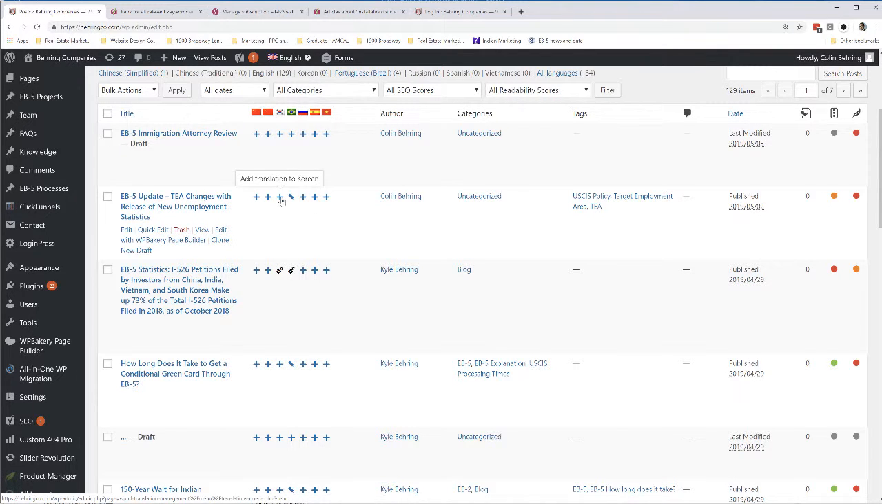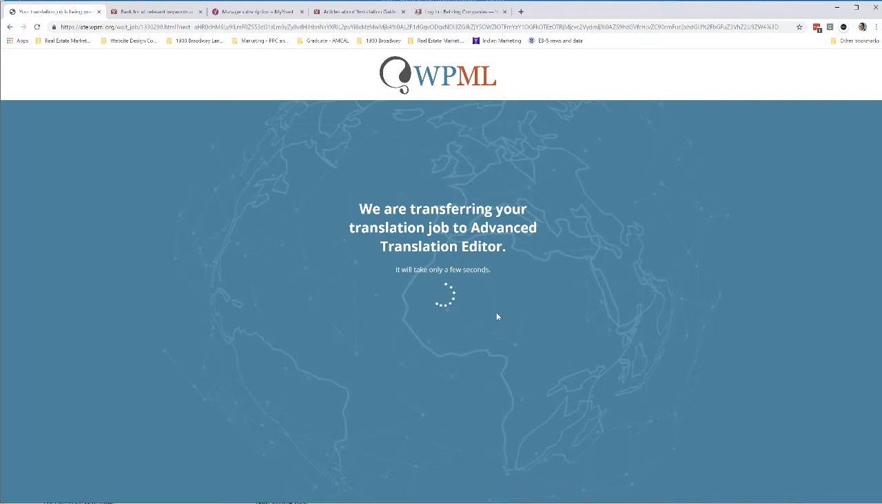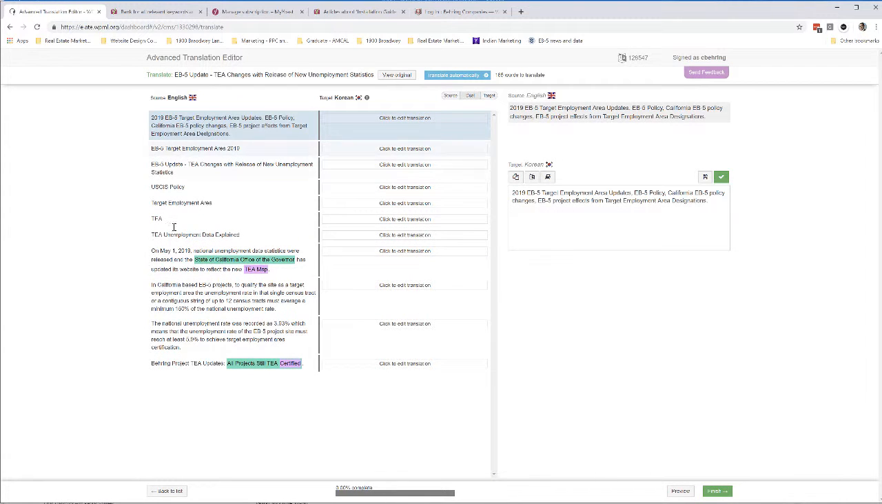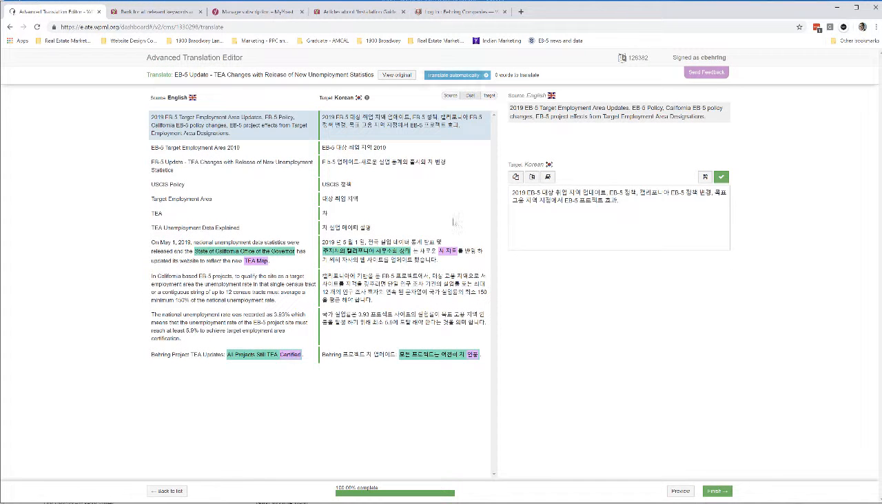For example, we'll go to Korean for the EB5 update and the TEA changes. Just go to the plus, it'll take you to the advanced editor. Then it's going to show you all the text on the left and then the Korean on the right. And then we are able to go to the automatic machine translation settings, mark sentences as complete after the automatic translation, because it'll just take all of these after it's done, make it complete. 100% will show up here.